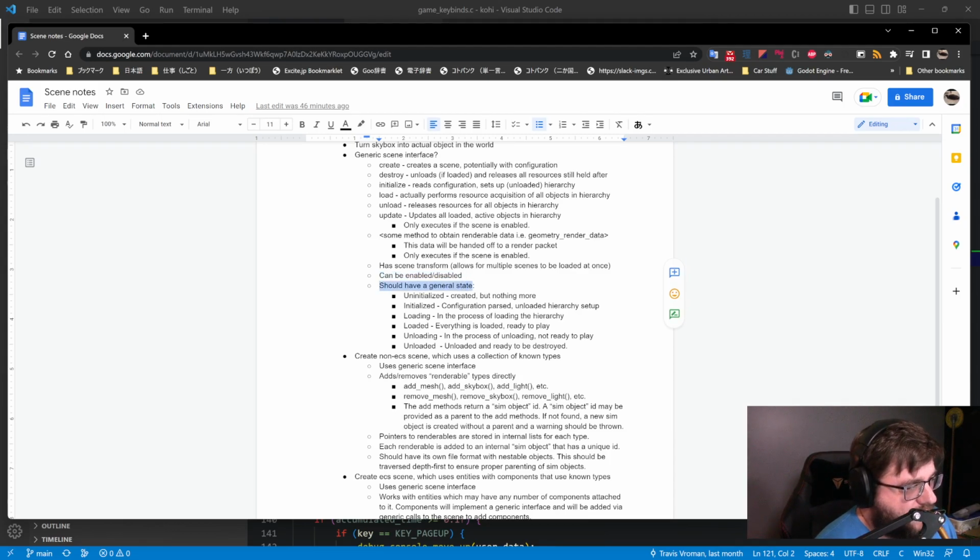Scenes should have a general state that kind of follows this a little bit. So we'll have an uninitialized, which means it's been created, but nothing more. The initialized means the configuration has been parsed. Unloaded, hierarchy has been set up. Loading is in the process of loading hierarchy. So the reason that we have this initialize and load separate is because once initialization is complete, we have a total number of objects that need to be loaded. And we can surmise from that how far into loading we are by taking account of loaded objects versus objects that are still loading, and that can give us a percentage, which we can then use for a loading bar or something like that. So we have a loading state.